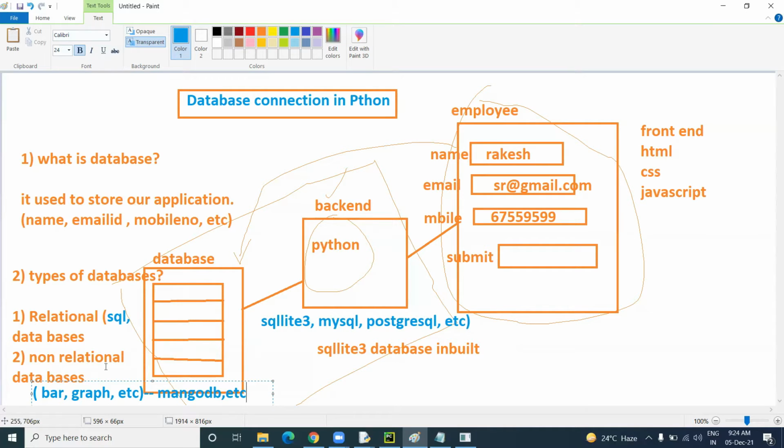Depending on speed and performance, we can use different databases. The most popular database is MySQL. It is popular because it is free and open source, it is structured, it is easy to design, and it is easy to connect to any programming language. That's why MySQL is more popular.